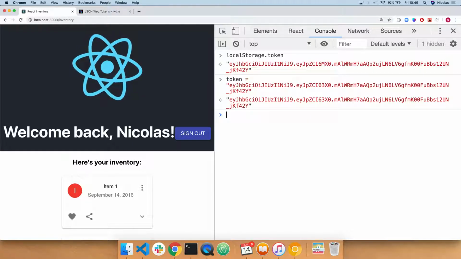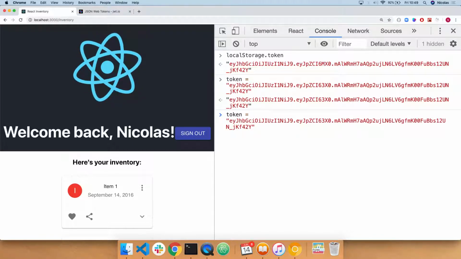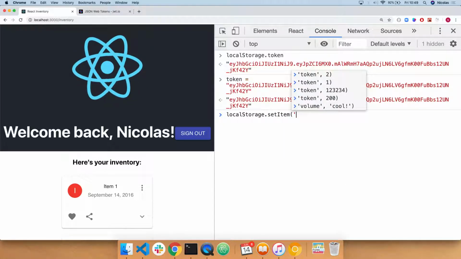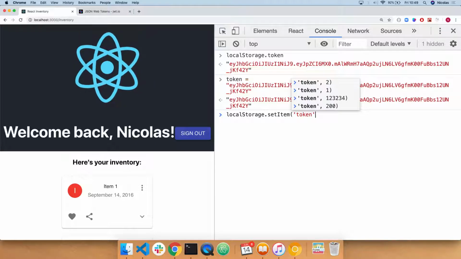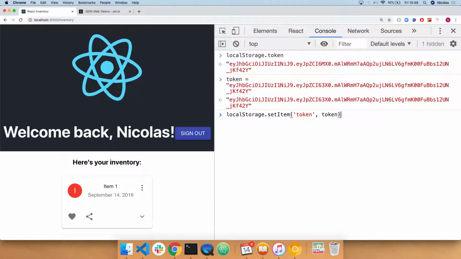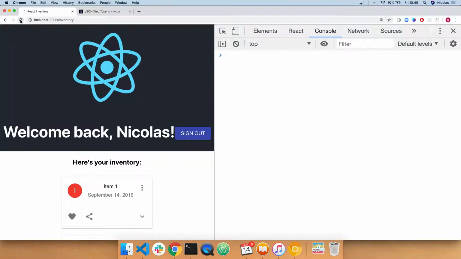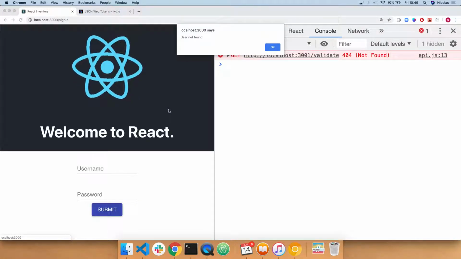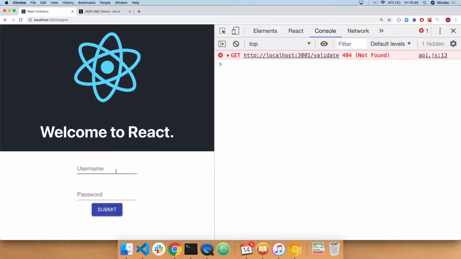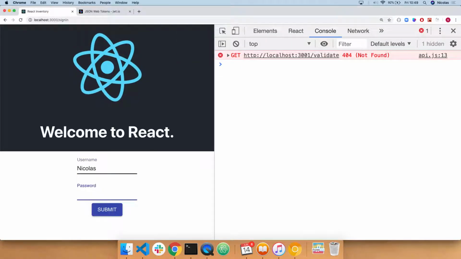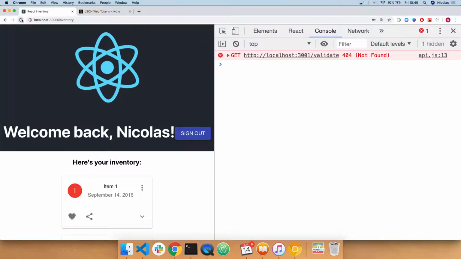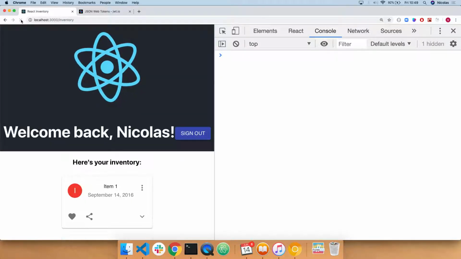Cool, but if I change this data and then I'm crafty and I say, all right, localStorage.setItem, token, I'm going to put this token that I forged in here, and then I refresh the page, it's just not going to work. So now I need to sign in again. I can submit. Now I'm in. And as long as the token is valid, we're still in.